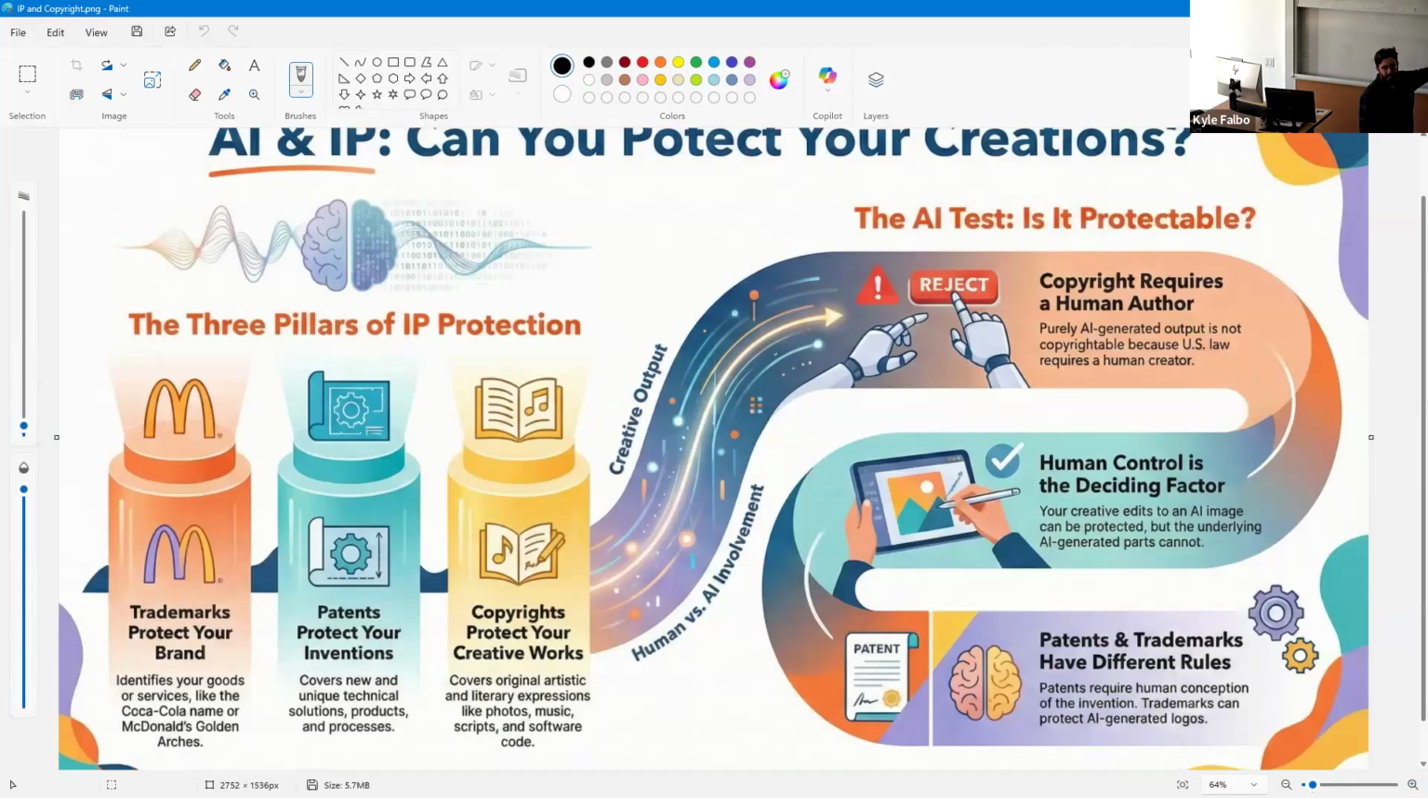So just to kind of give you some quick background about IP protection overall, right? There are trademarks that you can use that protect your brand. There are patents that can be used to protect your inventions. And there's copyrights that can be used to protect your creative works.